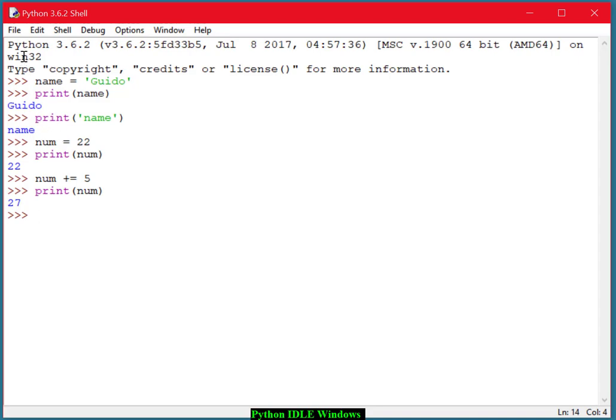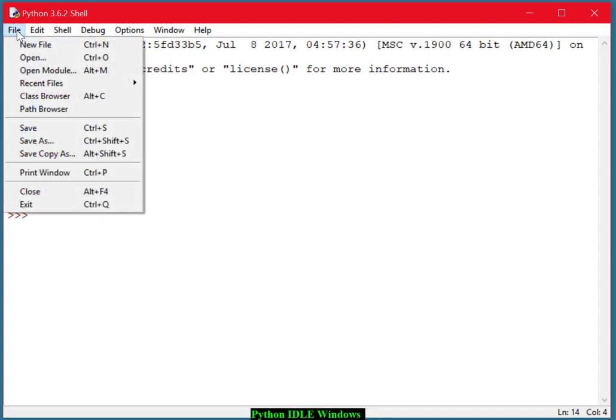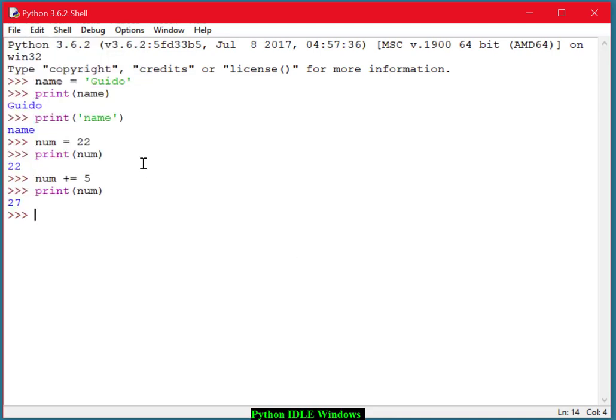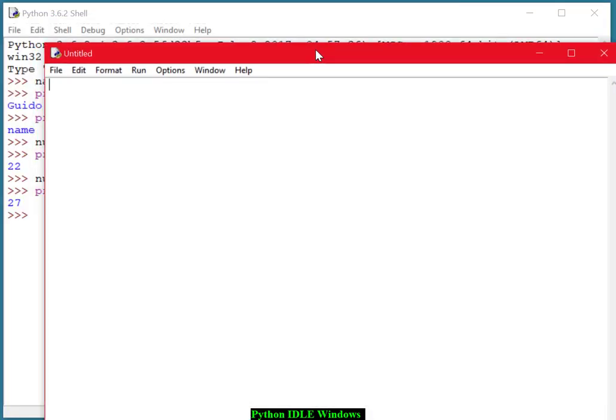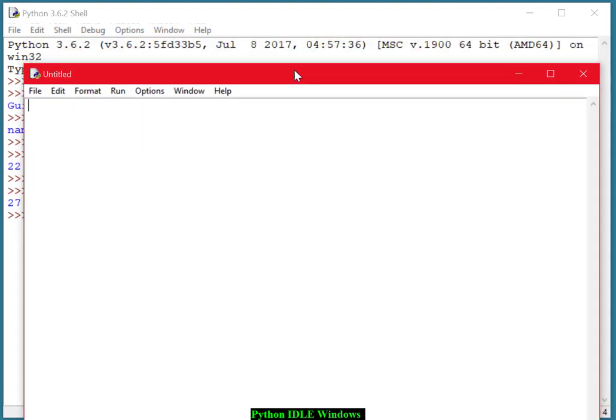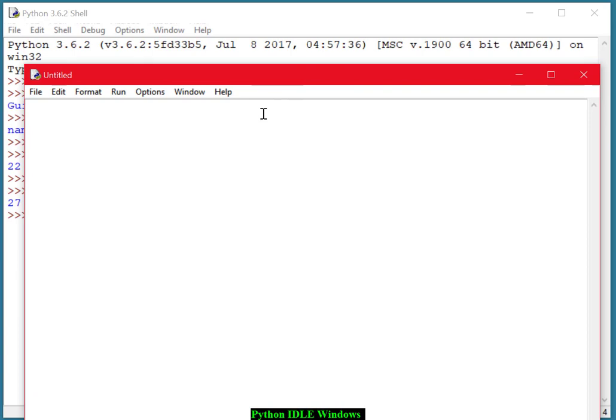To write a program, you have to go to the script window, which you can do with File, New File, or simply Control-N. And that'll bring up a window without the content at the top of the screen, without the three greater than signs. This is where you would actually write a program. When you write a program, you should give it a name. So I'm just going to call this one prog1.py. Whenever you do this for an assignment, you should put your name up in here, and possibly the date, anything else that you want up there to describe it.